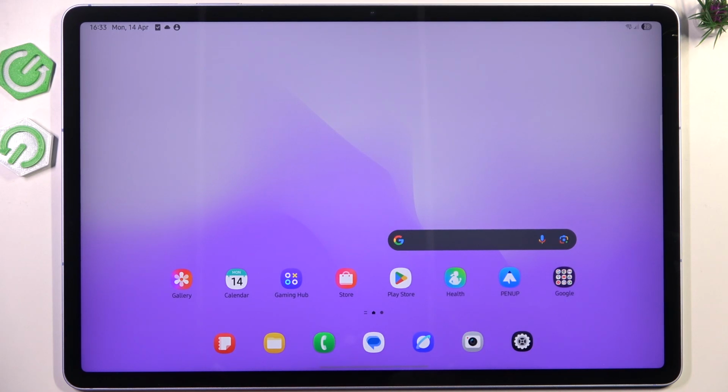Hi everyone, in front of me I've got Galaxy Tab S10 FE Plus, and let me share with you how to change the system language on this device.